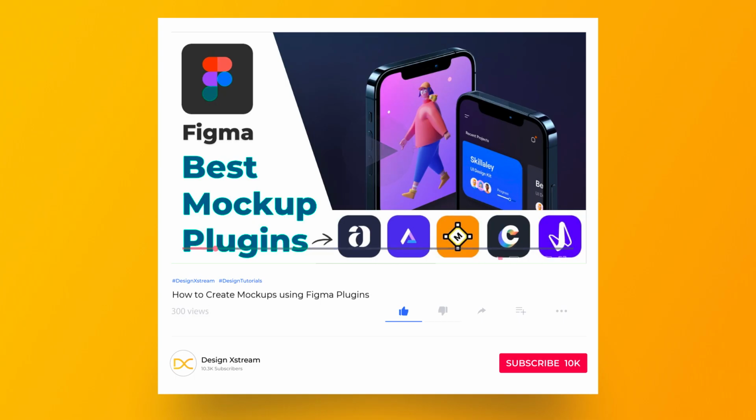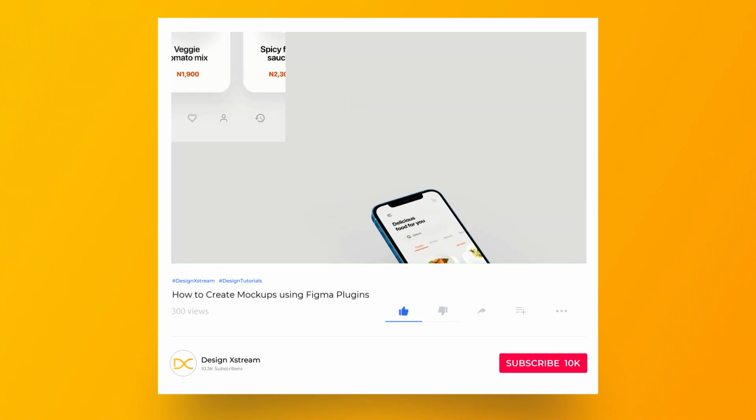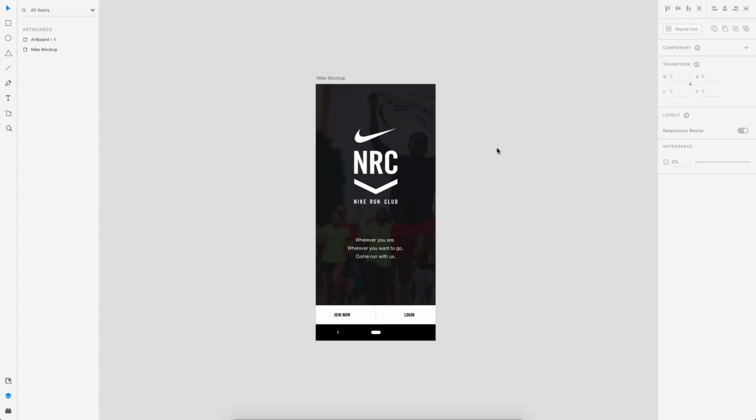Welcome back everyone. So in one of our previous videos I showed you how to create awesome mockups on Figma using plugins, but a couple of our friends have asked us how to do it on Adobe XD. So here is a quick video on that.